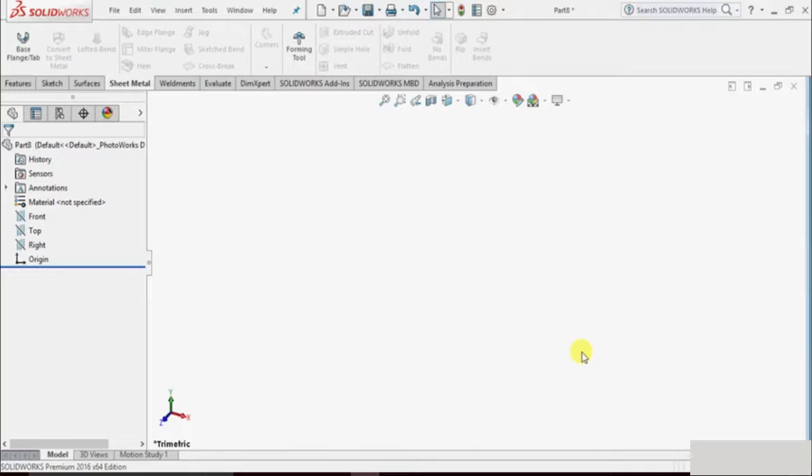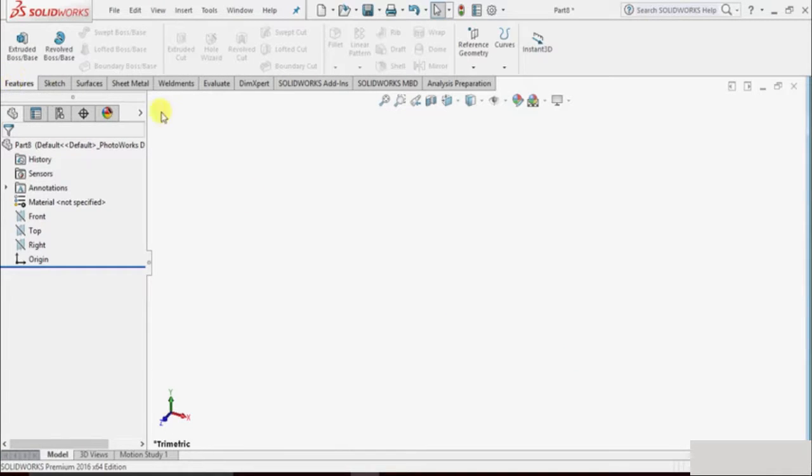Welcome to SolidWorks tutorials. In this tutorial, we will learn about the draft tool. It is used to create a tapered profile or insert an angle on the faces. We can find this draft tool in the Features tab, under Draft.